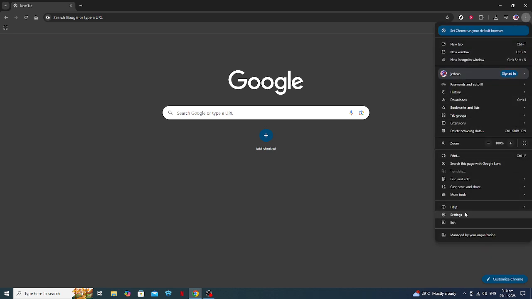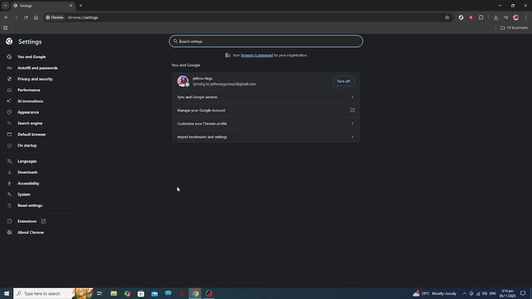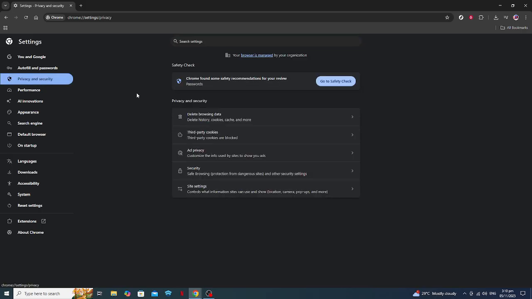Next, from the drop-down list, scroll downwards and locate the Settings option. Select Settings and you'll be taken to a new page where you can view and change all of your Chrome settings. Once you're on the Settings page, you'll see a menu on the left-hand side. From this side menu, find Privacy and Security and give it a click.